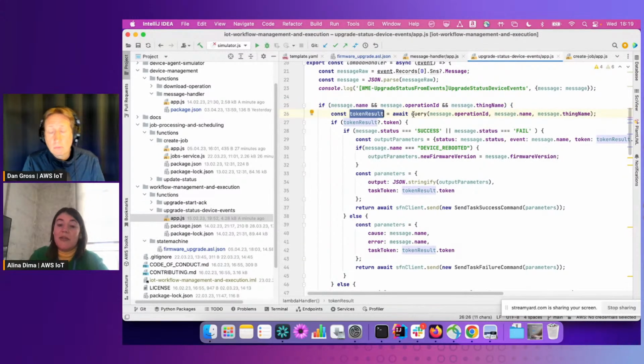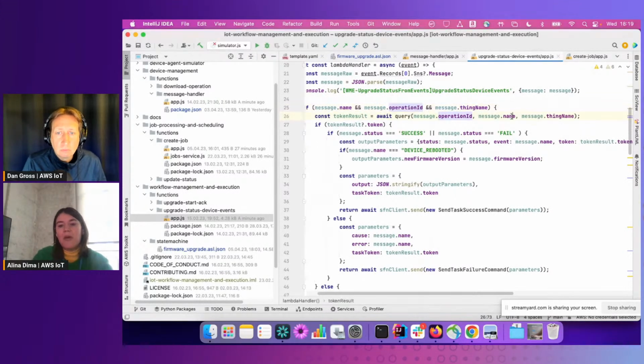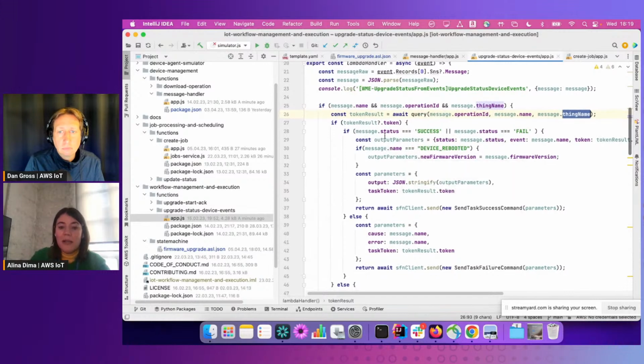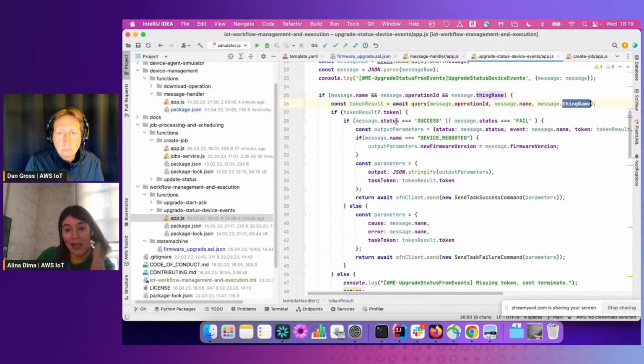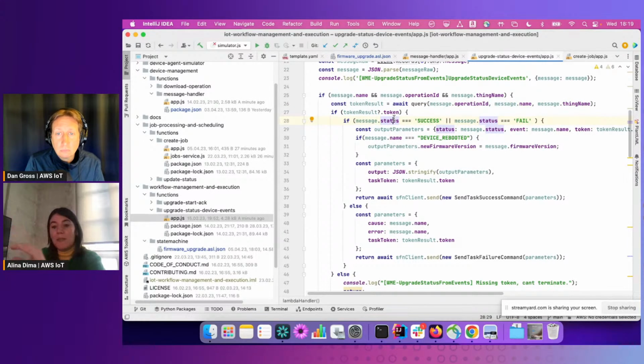And then what it does is it finds the token based on the operation ID, based on the name of what this operation is, and based on the thing name. Once it found the token, then it looks at the status, right? Has the device published on SNS, has device management published on SNS that this transfer was completed with success, or was the transfer completed with failure?